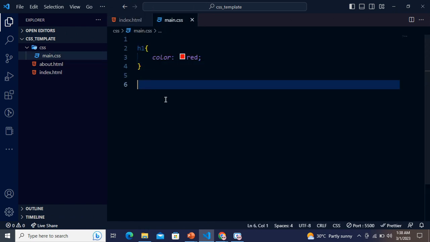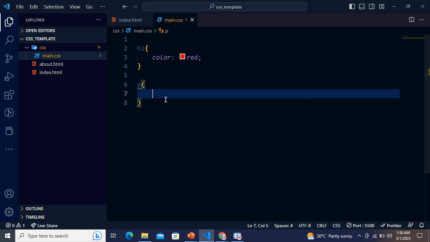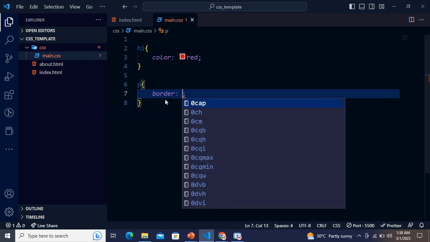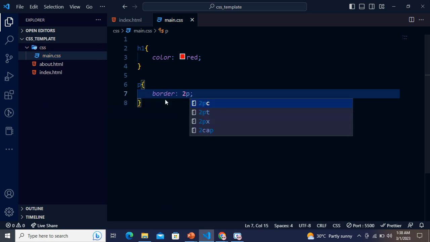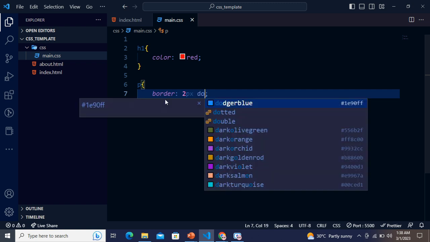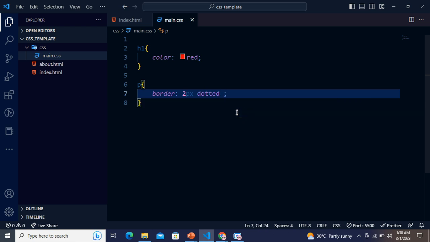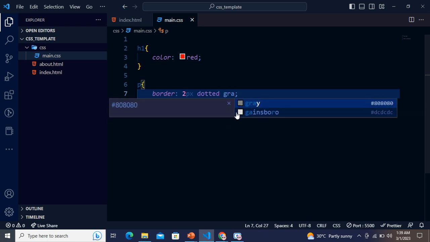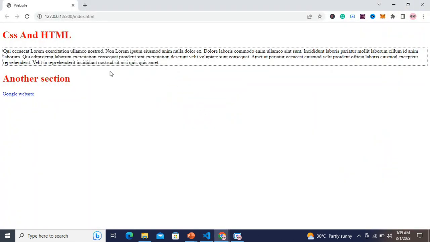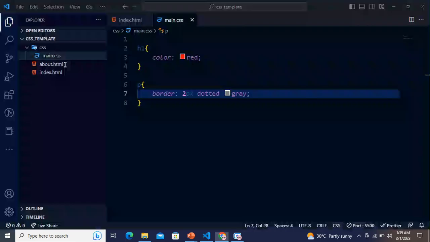I'm just going to call the paragraph tag out here, p tag. Then I'm just going to say apply border to this paragraph tag, and I want the border to be 2 pixels, dotted. Then the color should be gray as well. All right. So if we go back to the page, we'll now see that the border of the page is now dotted, right?